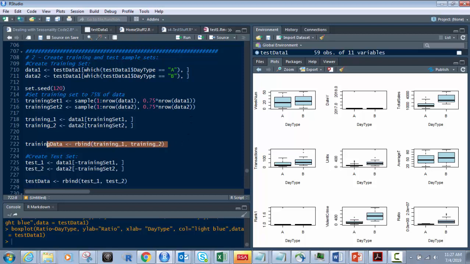And by using that and putting that in their training data, we now have 75% of the A's and 75% of the B's for that day type. Next, what we do is the opposite. So see here where we did this, training set 1 and training set 2? Well, we already know that that's 75%. So if we do the opposite of that, we get the other 25%, right? So what we're doing here is the exact opposite.